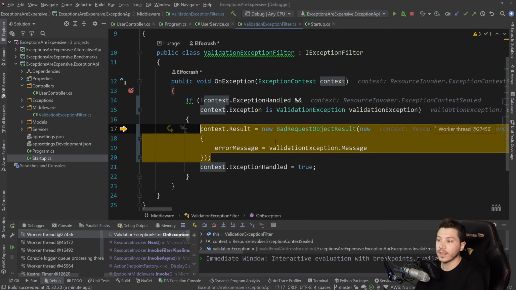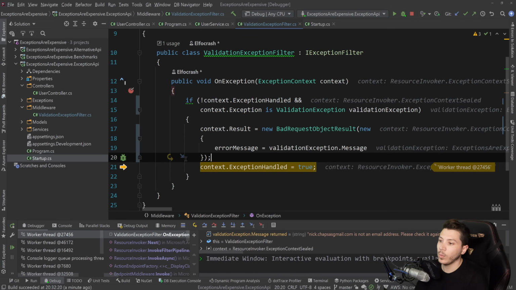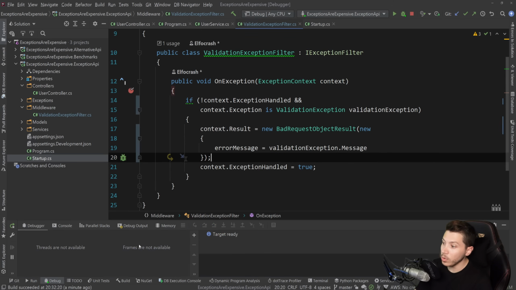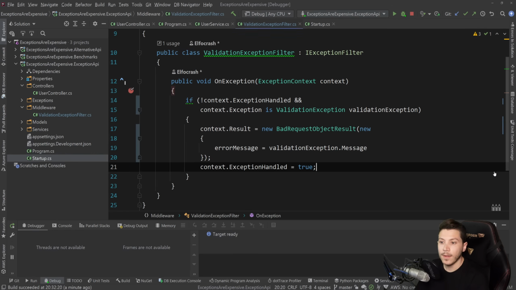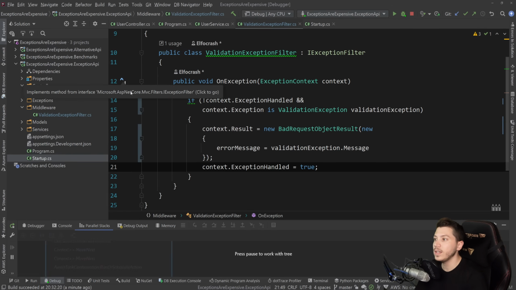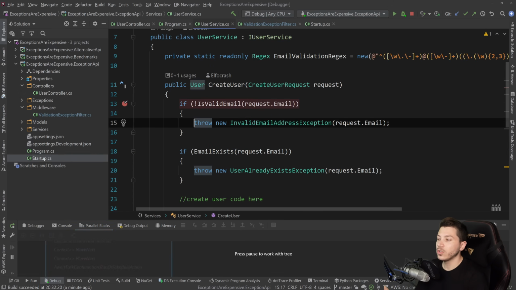And then we set the body to have the error message. So Nick Chapsas is not an email address, please try again. And then we say that we did handle it. And if you do that, it will automatically use that message to return the error. And I'm sure you've seen this before. You've seen something like this, some variation where exceptions are used to return a specific type of error when something on the domain logic is wrong.